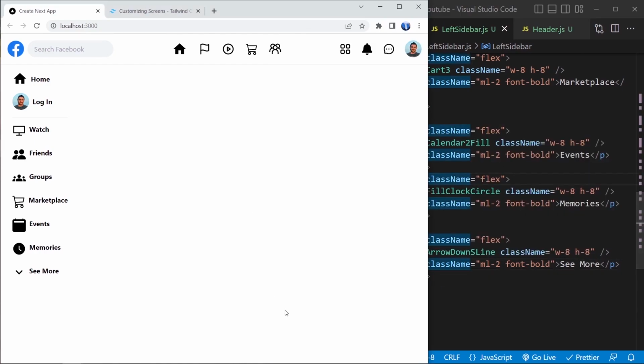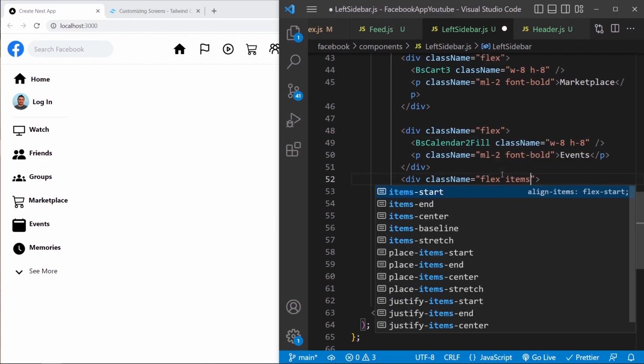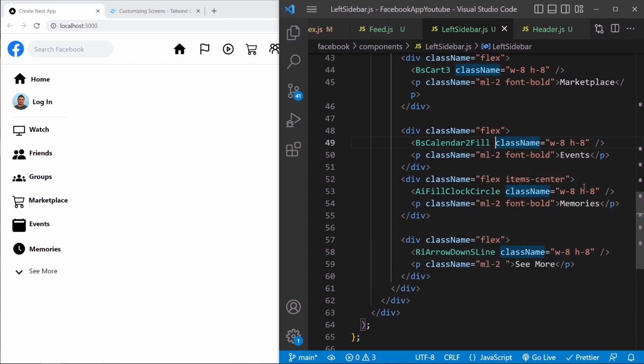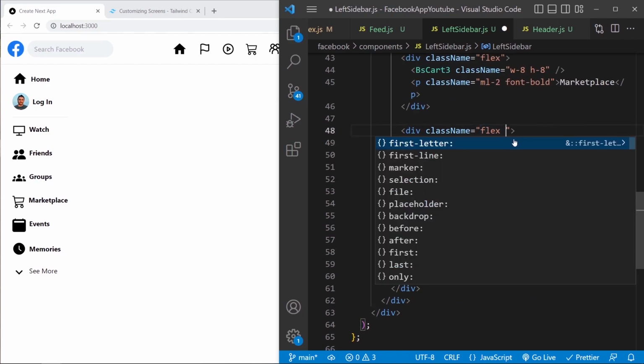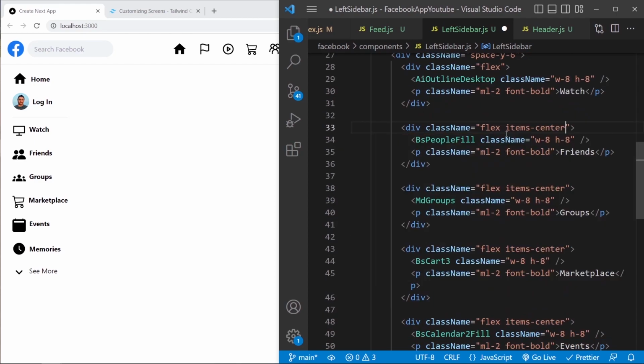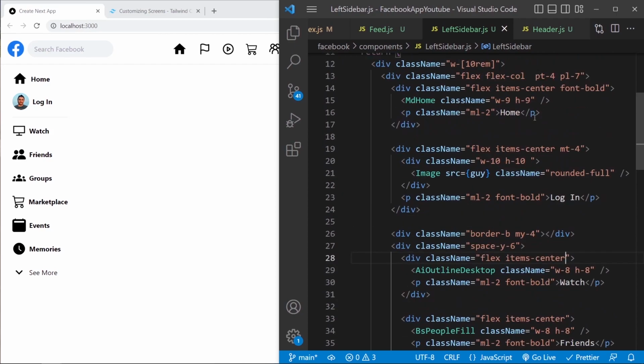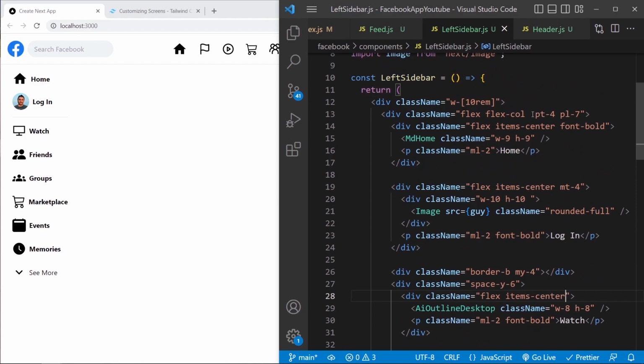Let's save this. Now we don't actually need a font bold on the see more. And what we have to add is items center as well. Okay, so I'm gonna add item center to each div, so the icons will be centered. Let's save this, and they are centered. We can do the same thing here. We already did it. Item center. Okay, everything looks good.